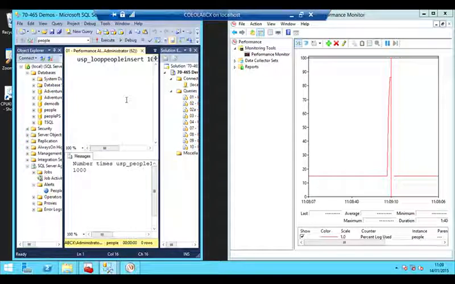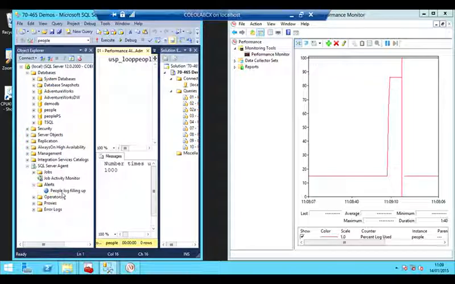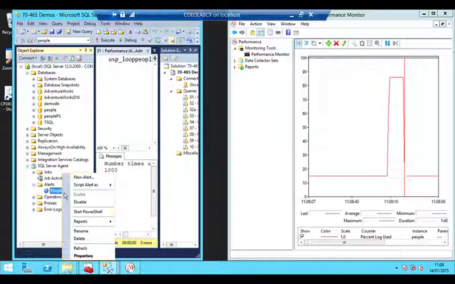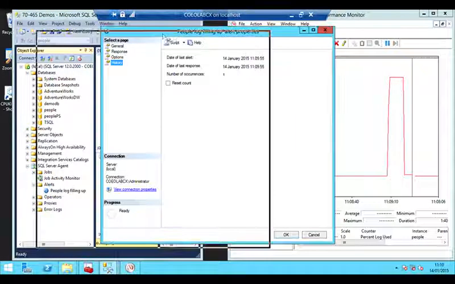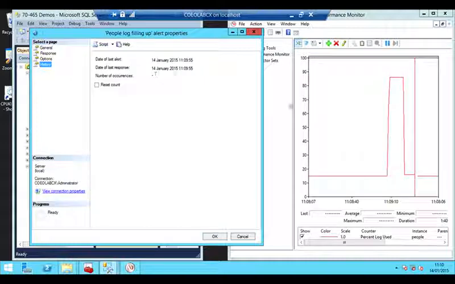So we can see it spiking up there. Yeah. So we've gone up to 85%. So we should have triggered that alert. And if we right click, now we'll look at the properties, we've got some history, and so we've had a fire occurrence there. And if we have a look at perfmon, just as the log backup completed, we've gone back down to 15%.